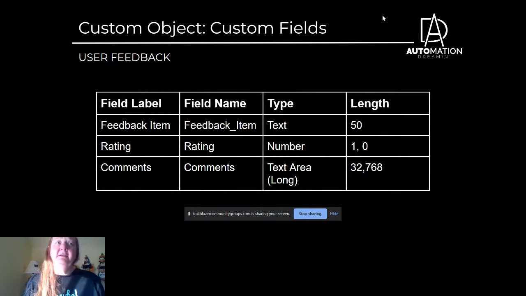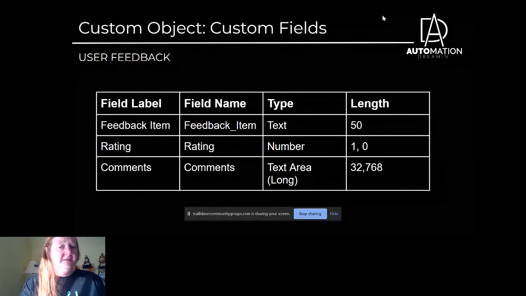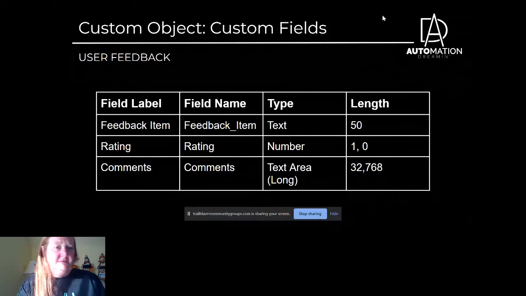I'm going to add 3 custom fields to this object. Feedback item is a text field. I'm going to set this to a length of 50 to start with. Sometimes you may want it a little longer depending on your org and how you need to describe things for users to know what they're providing feedback about.